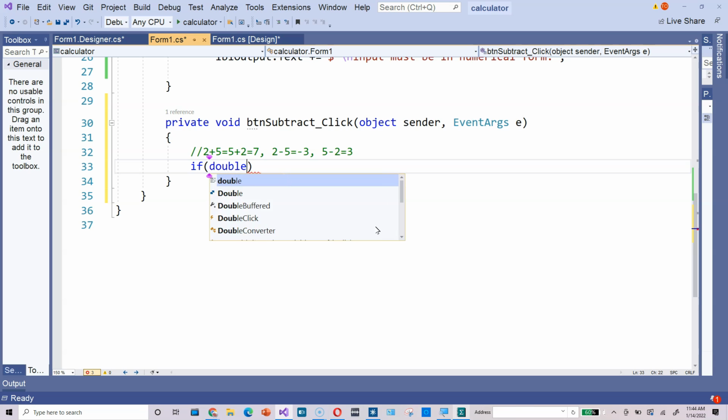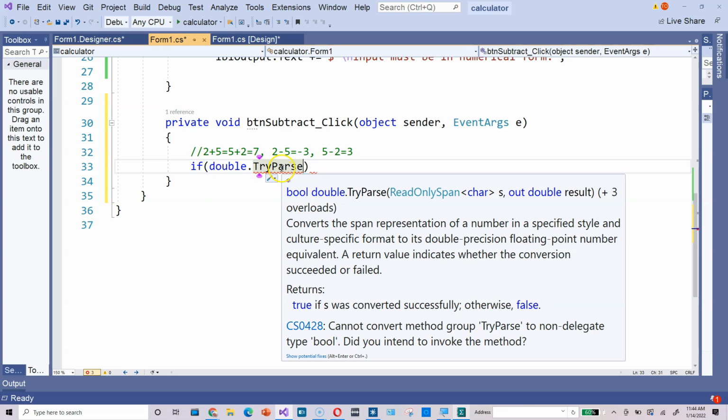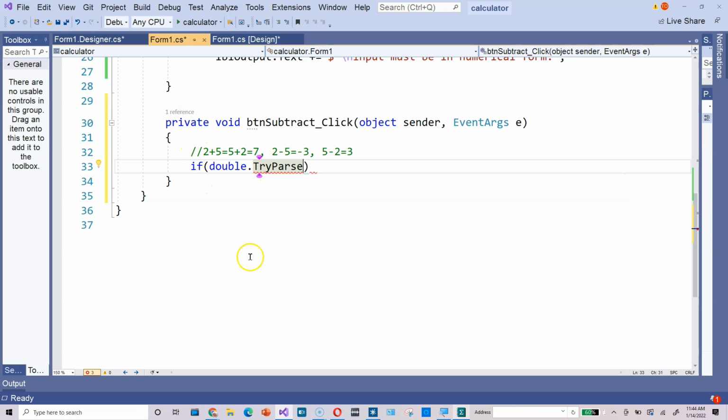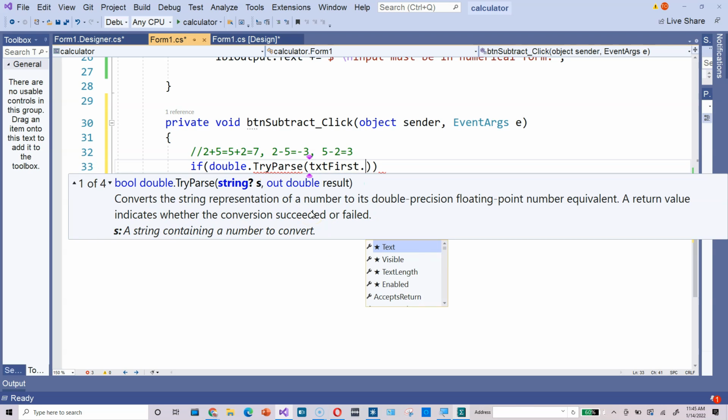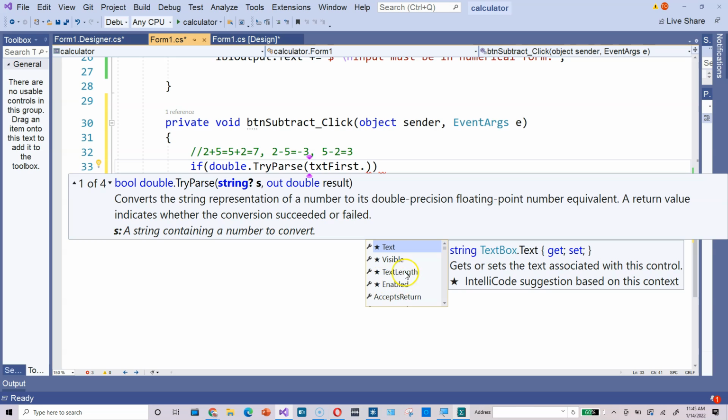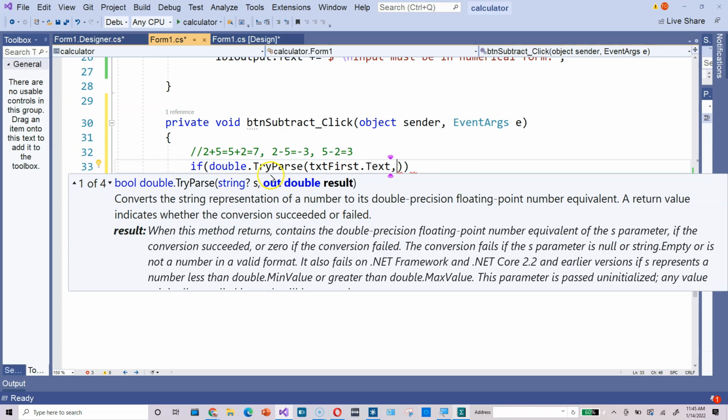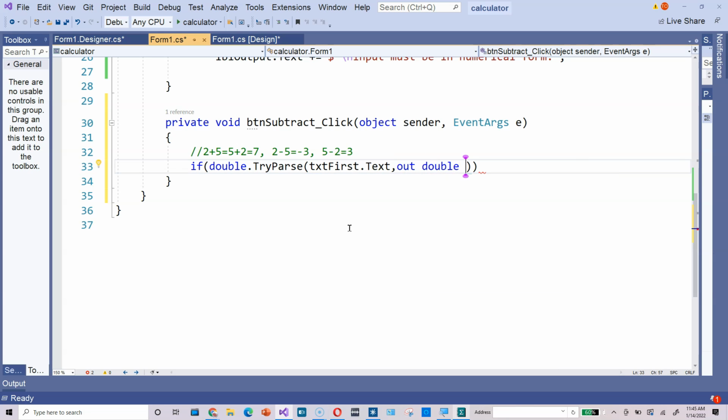Double dot TryParse again. So put your mouse over TryParse, look, it returns a Boolean value, right? Which means you can use it with if to make a decision. And then it says string s here, never mind the question mark, not relevant right now. So if TryParse and then it needs a string, where do you get your string? You get it from the text property of the first box. You'll say txtFirst, and then dot Text, comma, and then it says out double result, so type out double, and then name your variable. It doesn't have to be called result, you can call it R1, for example.